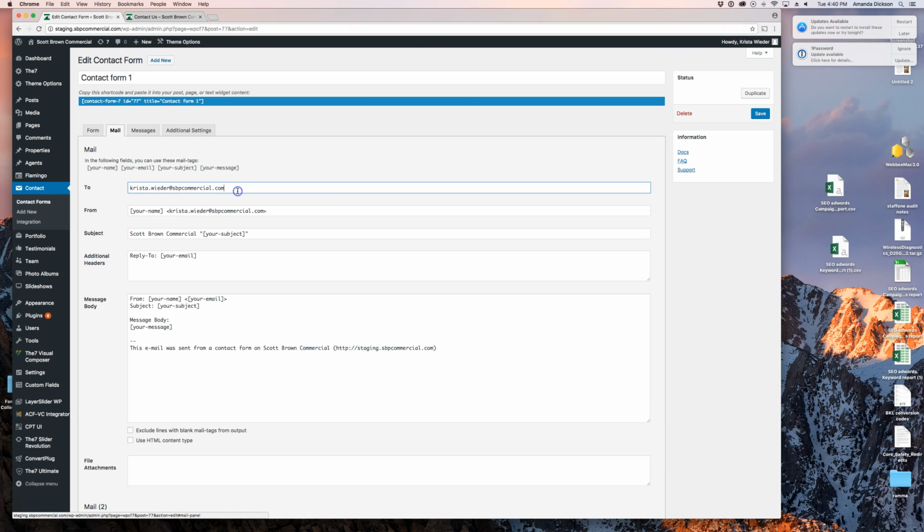If you want to add a second person to receive these, you can do that now by adding a comma, space, next person. But it's always a comma to separate them, not a semicolon. And you don't have to have a space after. You can just comma and type in the next person.